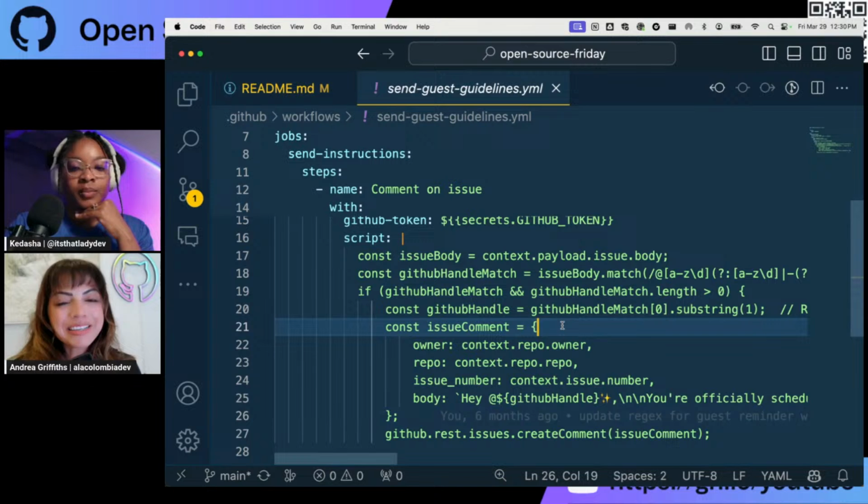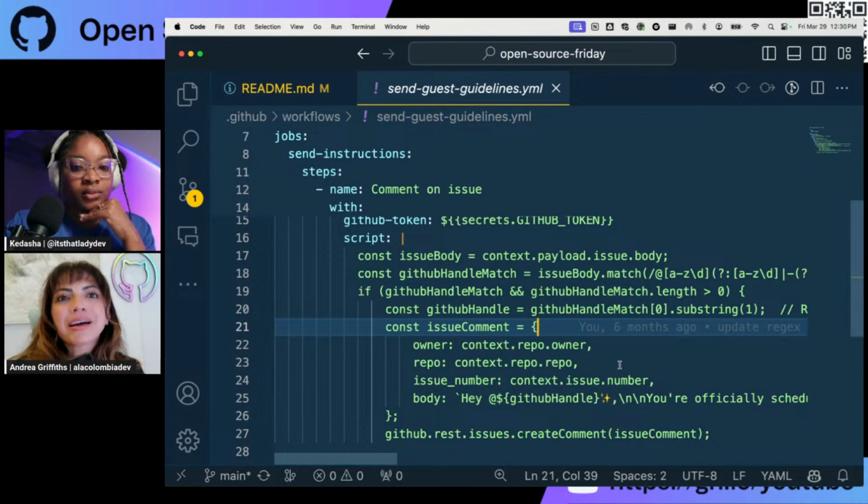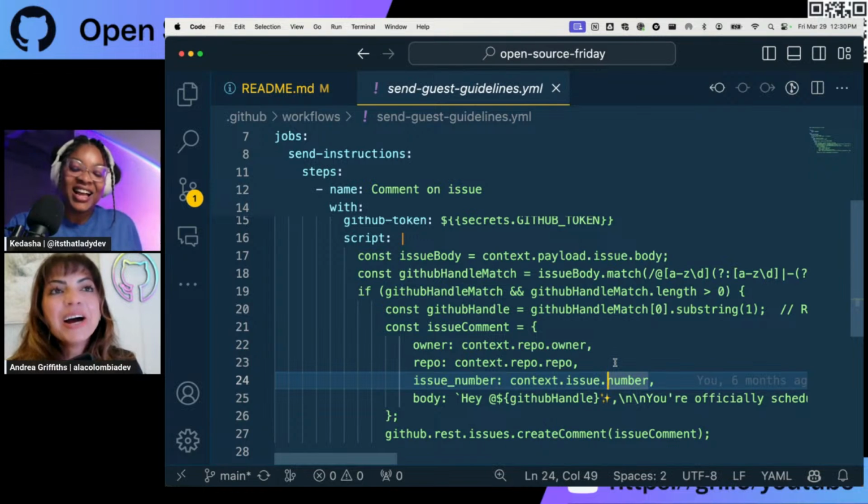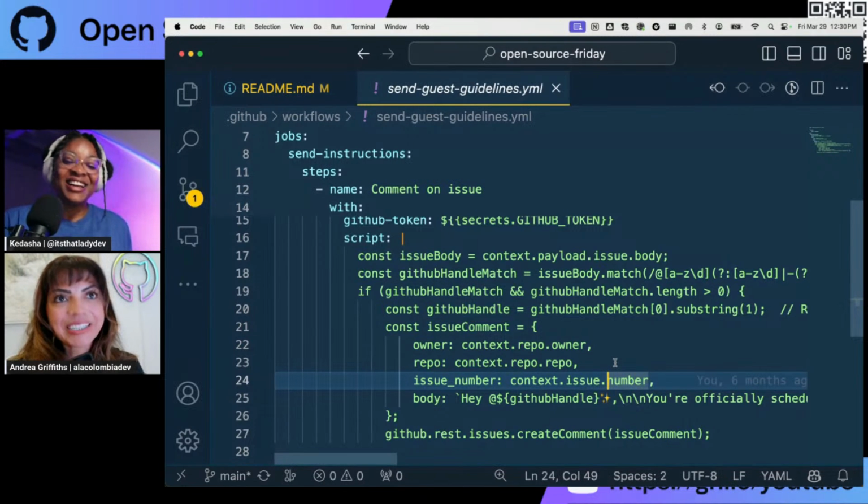So you're like a YAML superstar now, huh? You can write YAML. I wouldn't say that. But with GitHub Copilot, we can all do it. We can all do it.